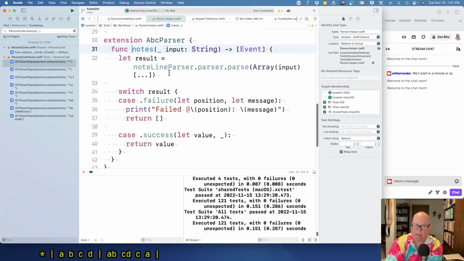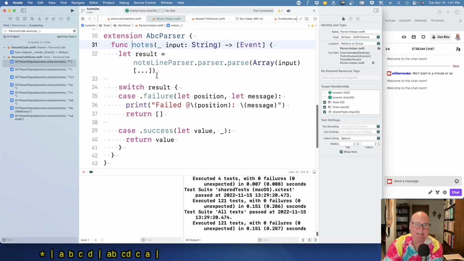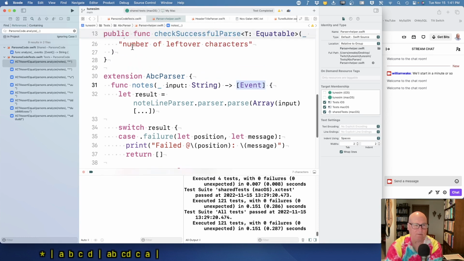Well, I'll tell you what. I'm beginning to question if event needs to be different on the input side versus the output side. That's one thing on my mind. The second one is these notes coming back. I mean, this being events, that's really correct from the parser point of view.